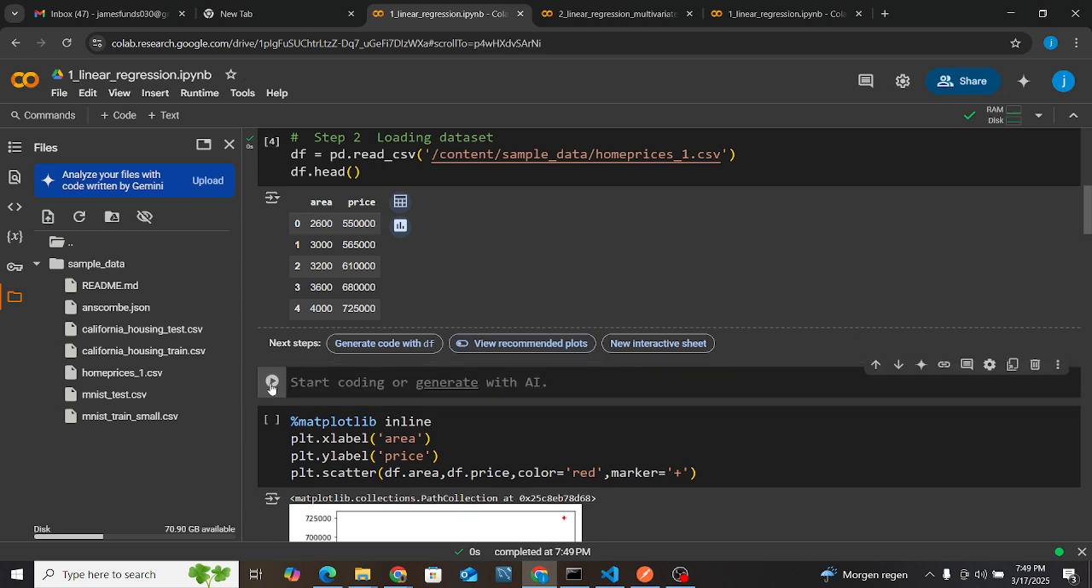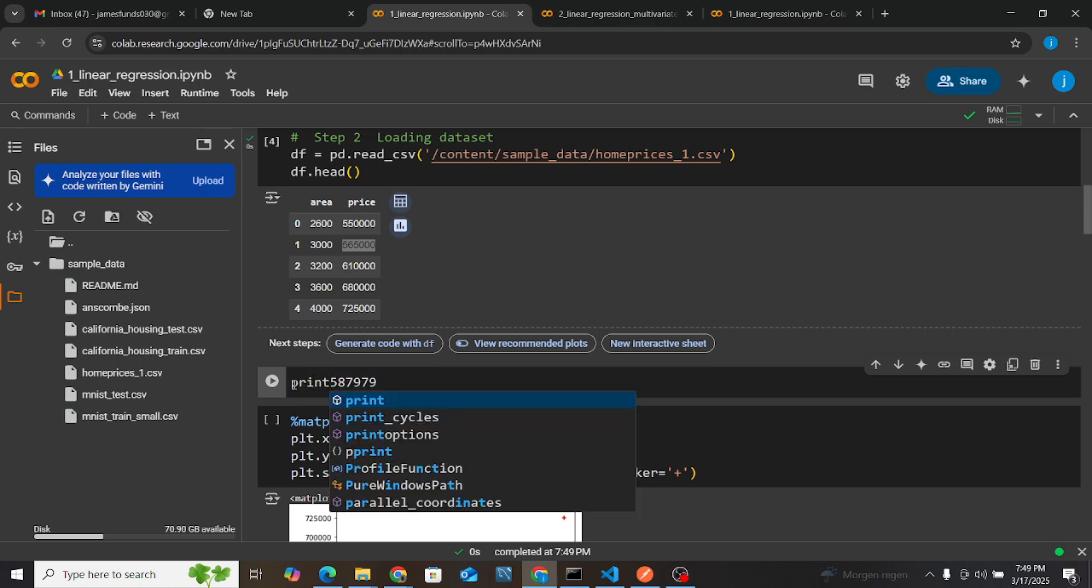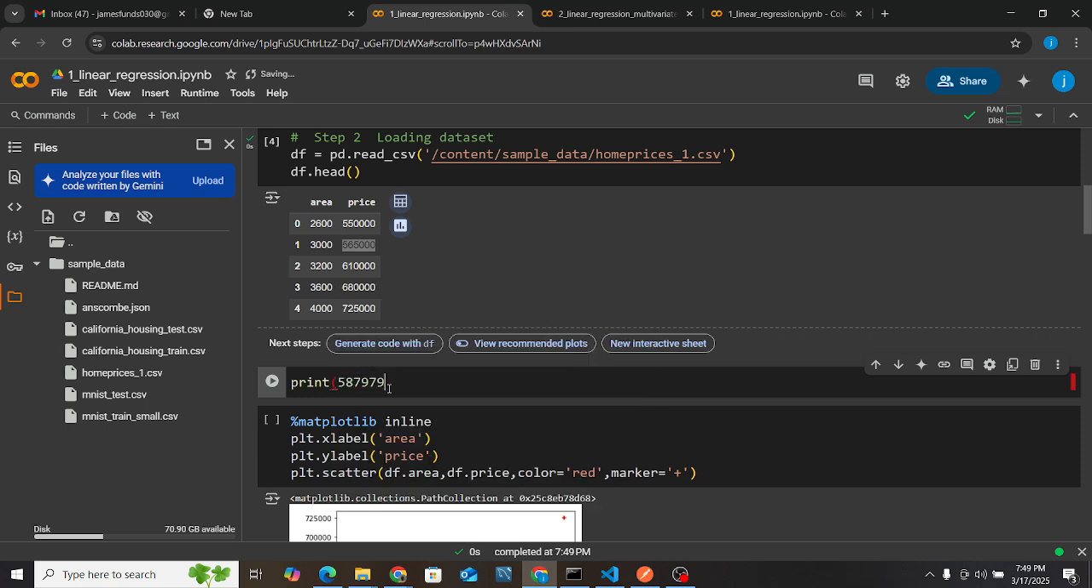Let's see this. We have this value, and we have this value here. So let me just check the difference here. Let's copy these, and we can print the difference.